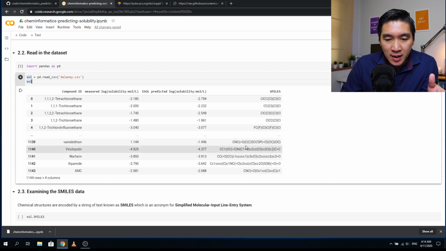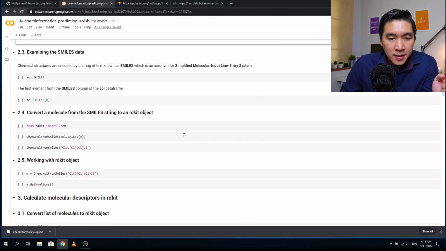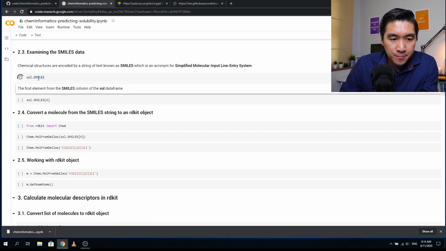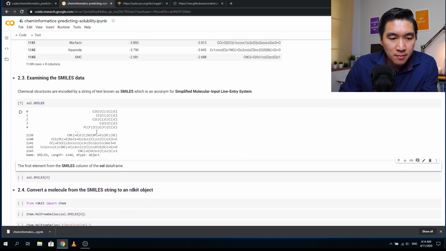And the parenthesis will tell it that it is attached to a particular atom. Okay, and so we're going to use the SMILES column, and so we're going to type in sol, which is the name of the data frame, dot SMILES. And so we see the SMILES column, and it has a total of 1,144 rows or compounds.